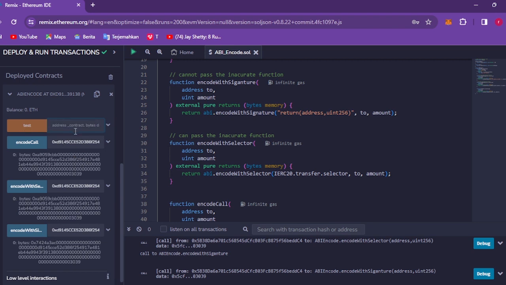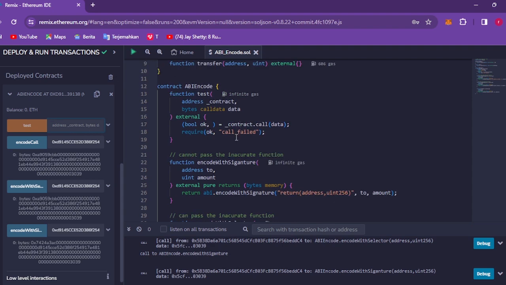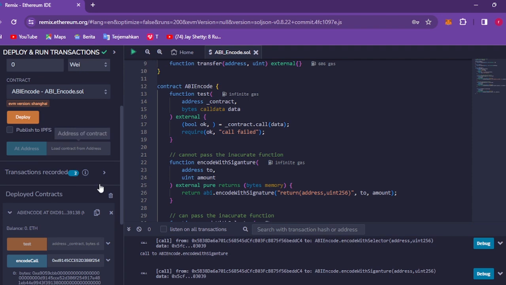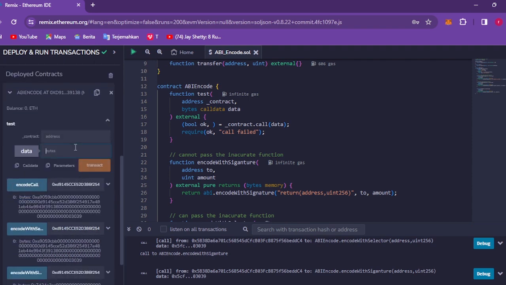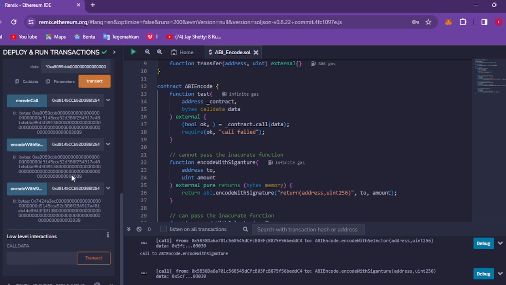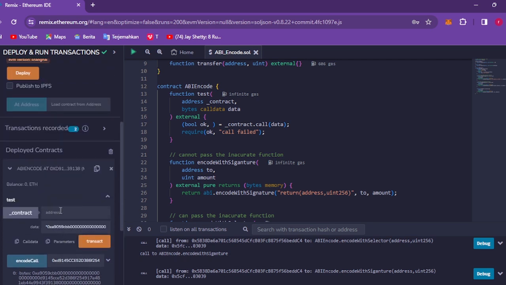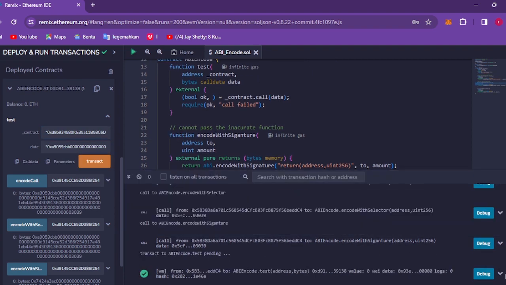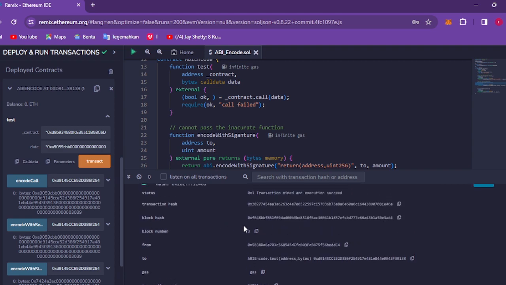And then before we test out the abi.encode, I'm going to copy and paste it first on the bytes. Don't forget about the quotation marks. And then for the address, we are going to use the token address that we already deployed first. And then inside of this code, copy and paste the contract, and then transact. All right, it is a success. And you can also see the details over here.